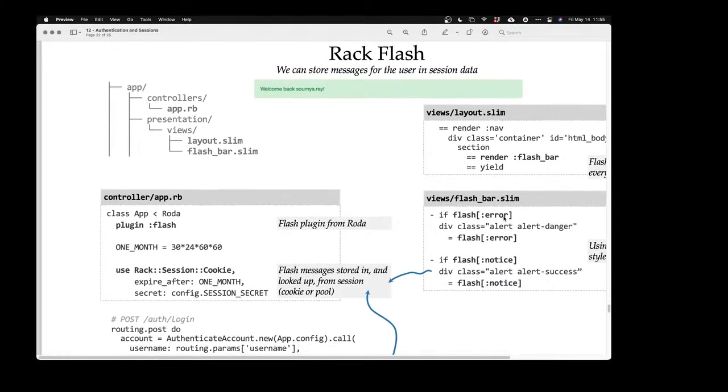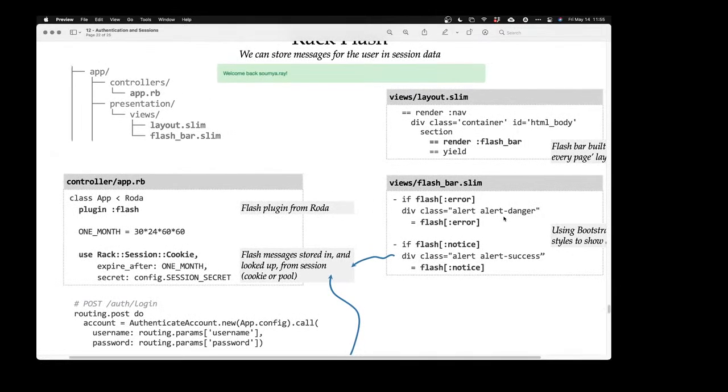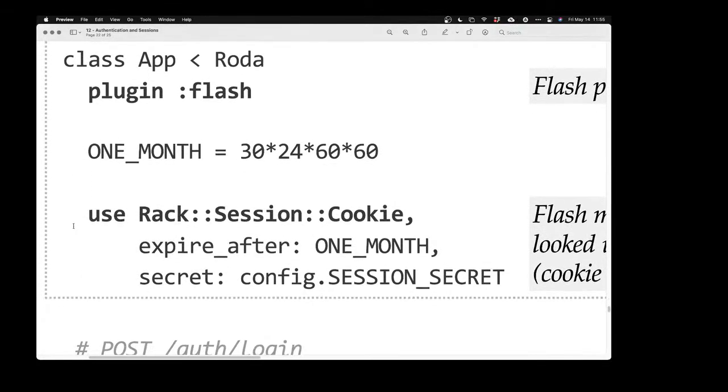Well, once again, Rhoda does this for me. It's got a really nice feature to create these messages for you automatically. All you've got to do is, in your web application, use the plugin called Flash. Again, this is not Adobe Flash. This is the Flash messages, okay?